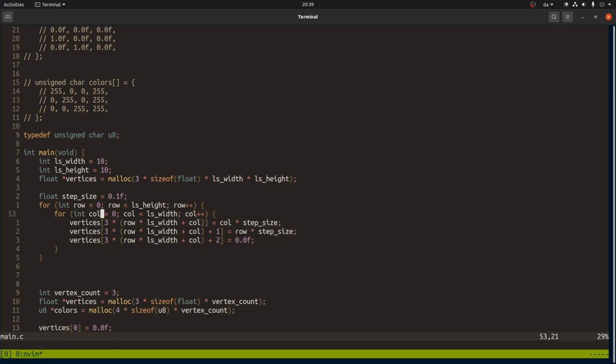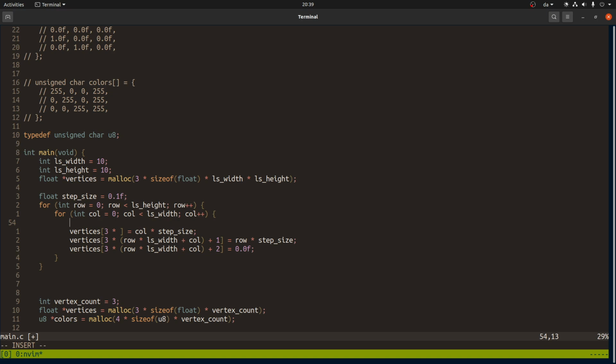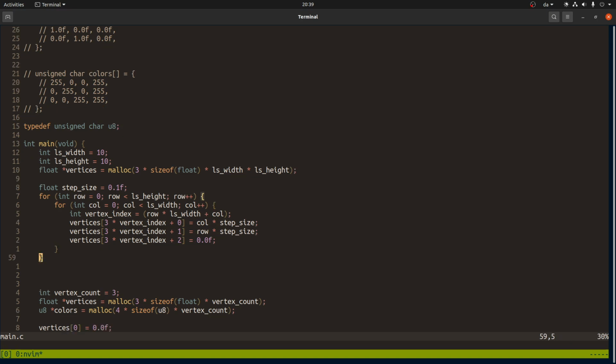And let's now loop over the row and the column. You can see here we index. Let's say triangle. No, wait. What are we going to call it? Just vertex. It's a vertex index. Vertex index is this thing. And the x coordinate is just given by the column times the step size, and the y coordinate is the row times the step size.